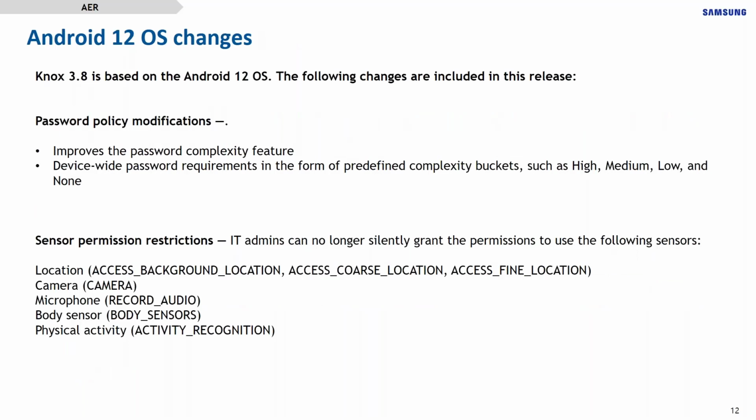Yeah, important update. So now it is related to the Android framework directly, and Knox 3.0 is based on the Android 12 operating system. So the following changes are there. Previously, for password policy modification, you had to put several parameters, maybe 4 or 5 parameters, how many alphanumeric, how many numeric, and all those.